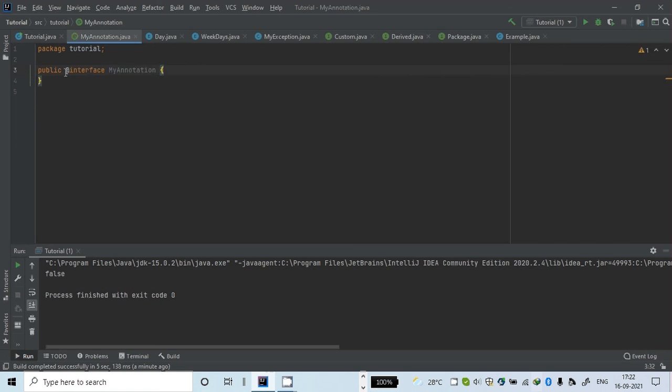Now if you look at this statement extremely carefully, you can see the difference between the annotation and an interface. Let me open this particular interface class just for this purpose. In this file, you can see public interface Custom. The same we are using here: public interface Derived, public interface Package. But in this file, it is written public @interface. The @ means I am referring to an annotation.